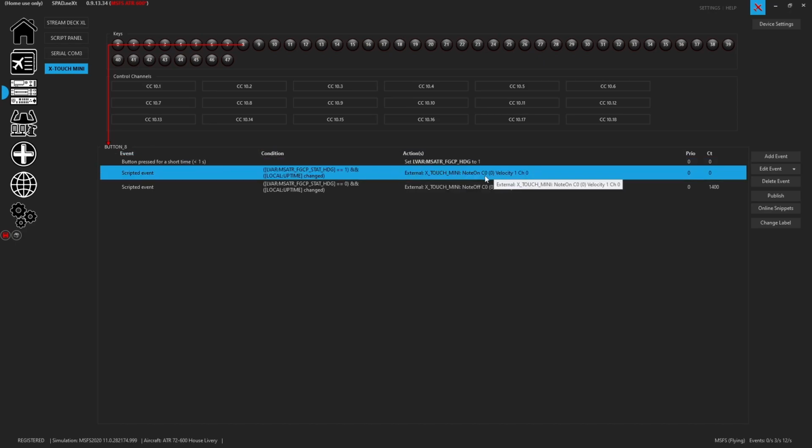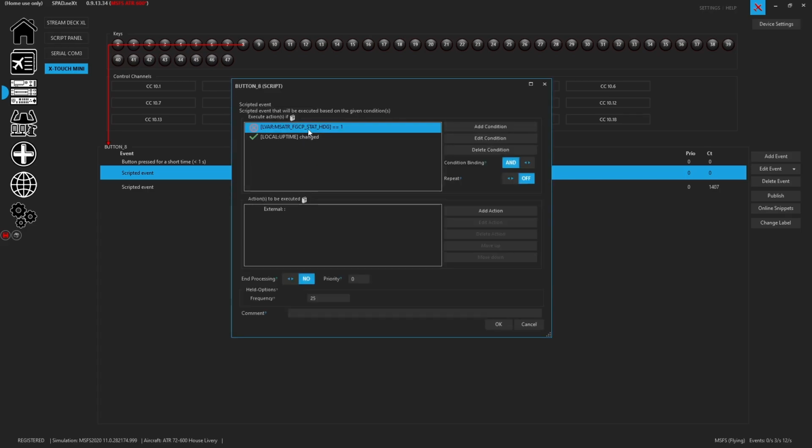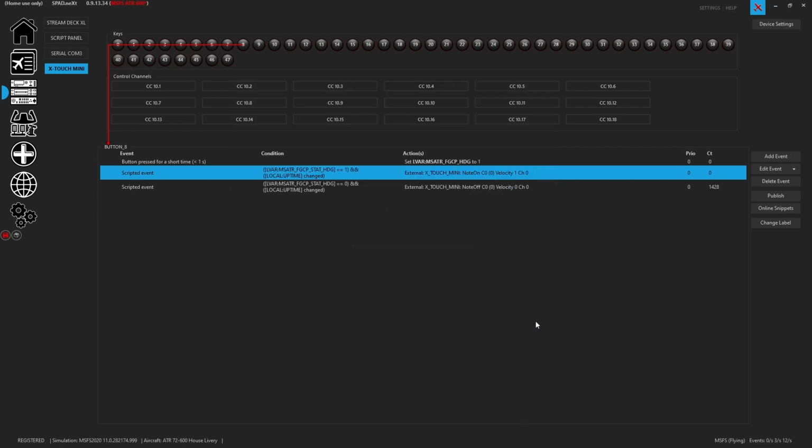Now, the velocity node on C0, because this is C0, we tied this to having it go with the condition that heading is equal to 1 and that the SPAD uptime has changed. Now we're doing this because the hardware has its own value that by pressing the button it lights up, and then when you release the button it turns off. During that time frame, SPAD can have updated this light to say, hey, turn on the light. This way, every second it's going to run a change event, and if the light was off, it will make sure to set it back on.